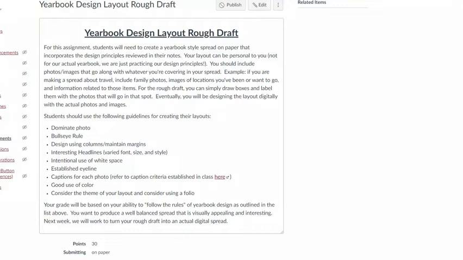Okay. So you're going to want to think about what you're going to do your spread on. For example, if you're going to make a spread about travel, maybe you've got family photos from a vacation that you've been on. Maybe you've got images of the locations you've been or locations you want to go. You've got information related to those items with captions, with the names of the people, like we've talked about. And just maybe some general information. Maybe you come up with a headline that is specific to travel. So, whatever you want to do is great.